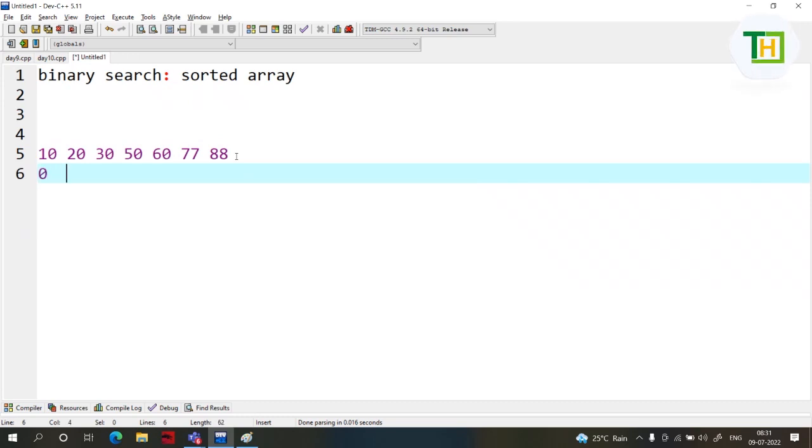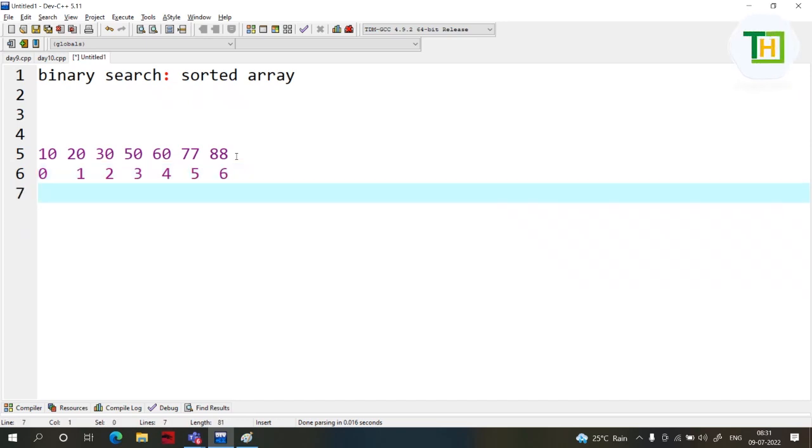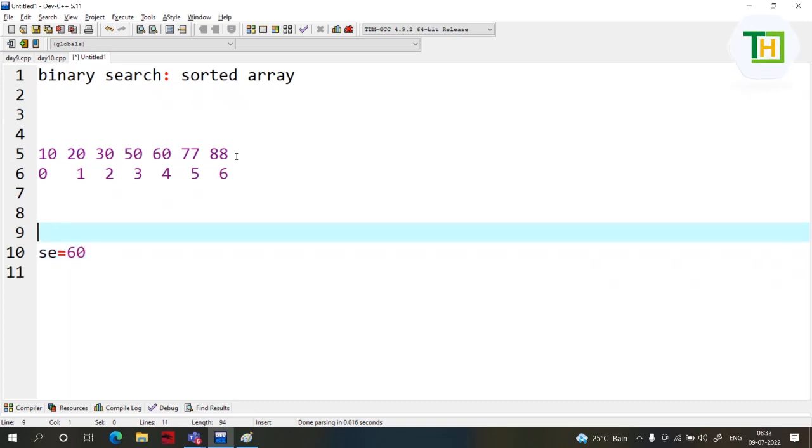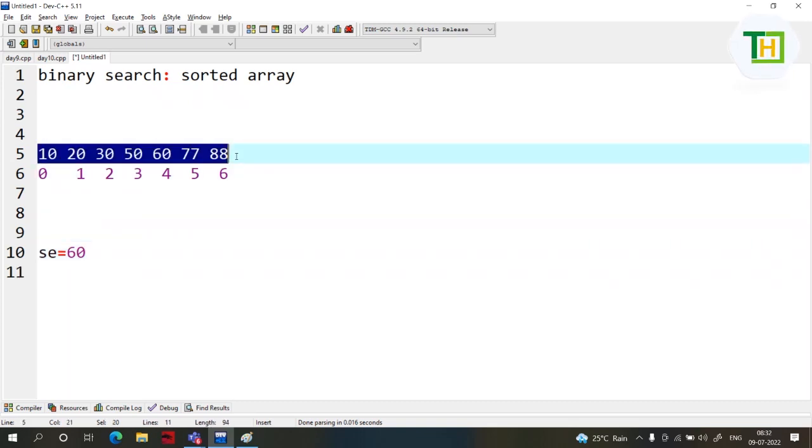Okay, the indexes are going to be like this. And for example, I'm going to search the element 60. Okay, I'm going to search for the element 60. Is 60 in the list or not?